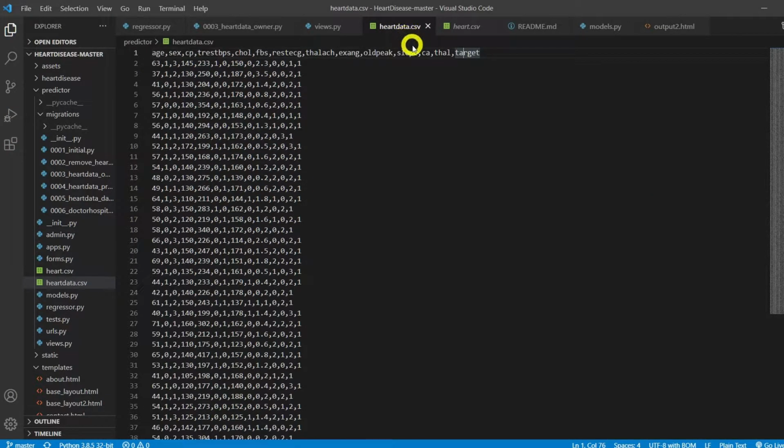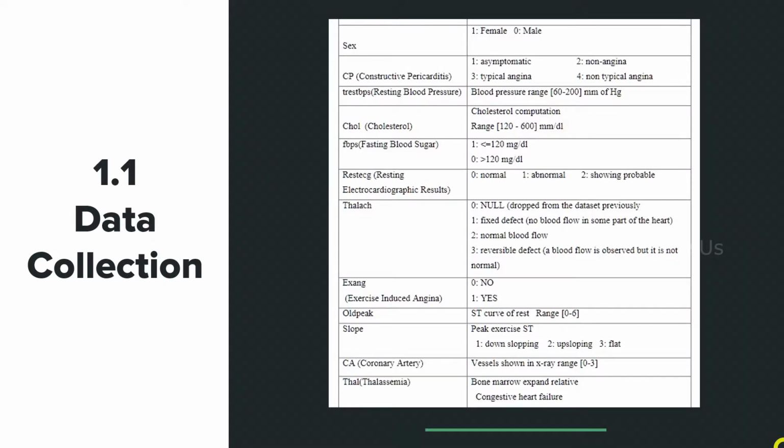Heartdisease.csv right here is our dataset that will be used in the project. If you want to know more about these 13 different attributes, then you have all the description right here on the screen. You can see that.